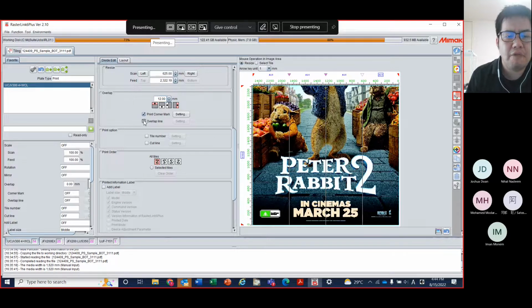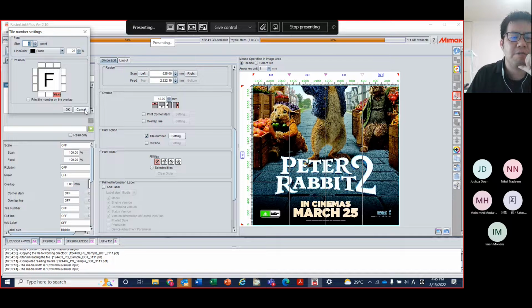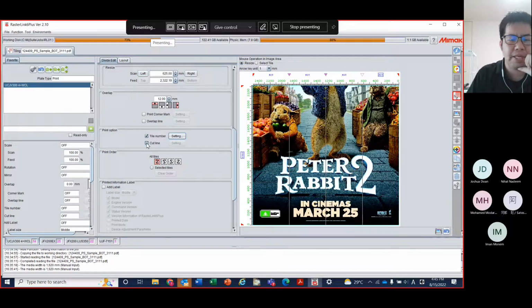And print corner mark and overlap line. This is for the convenience of the installer, for what kind of mark you need for the tiling job for installing. Print option, the tiling number and the cut line. What's important about the tiling number is that in case you printed 4 tiles all over, but you made a mistake on the second tile, you'd like to next time print only the second tile, not all the tiles. That way you can tell which tile to print and so on. So this is the function for the tile number.